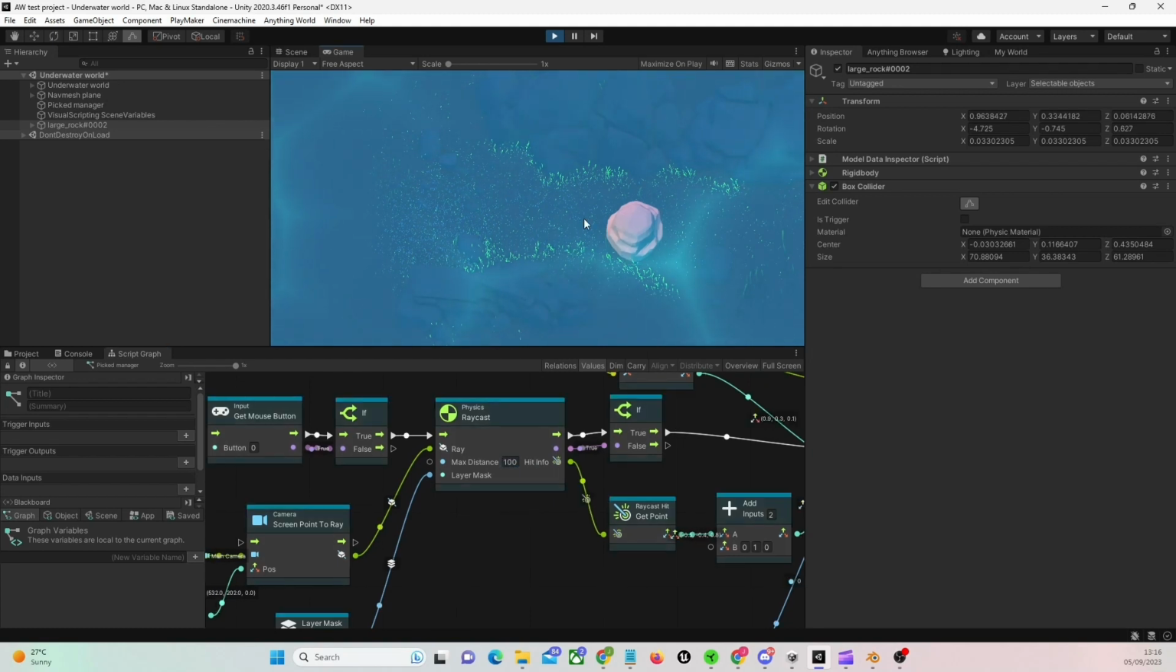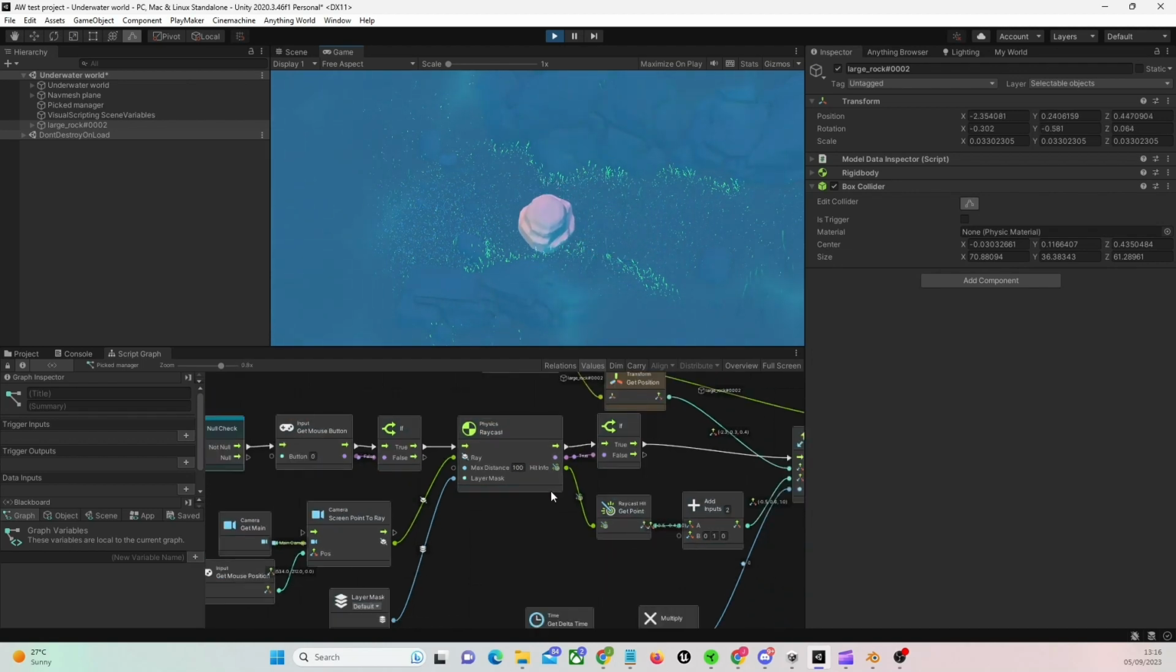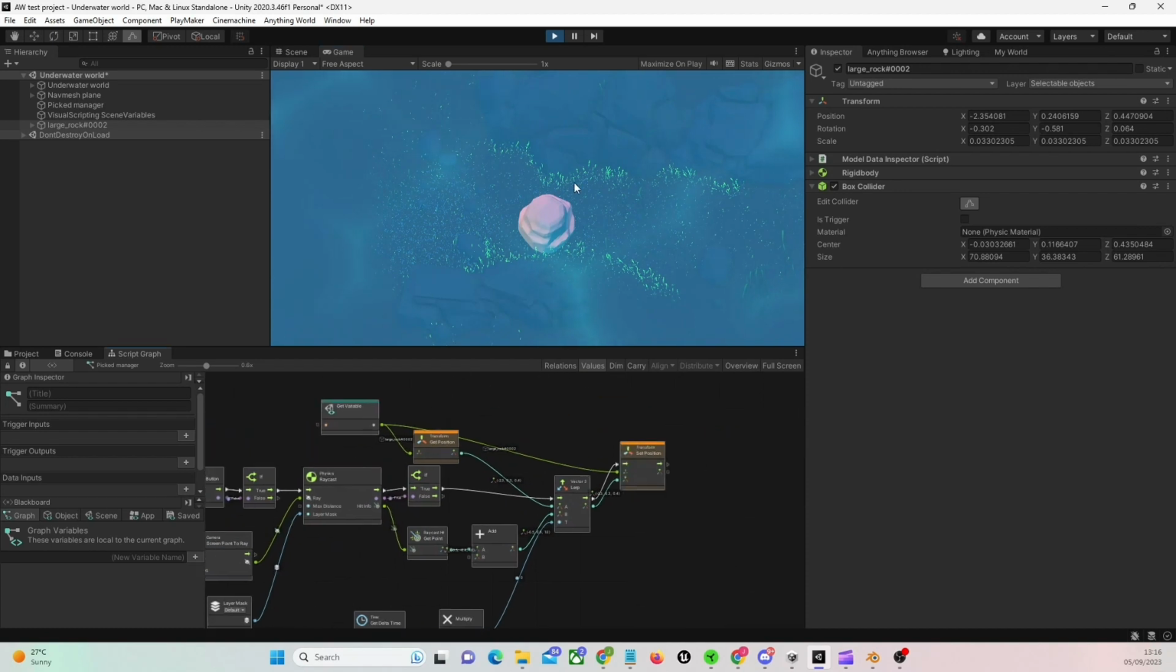I'm going to set it to 100. And let's try that again. And there you go. So I've obviously updated this in play mode. I would have to go out of play mode and update this as well to make sure that this functionality continues to work. But there you go. We have a picking and dragging object function.